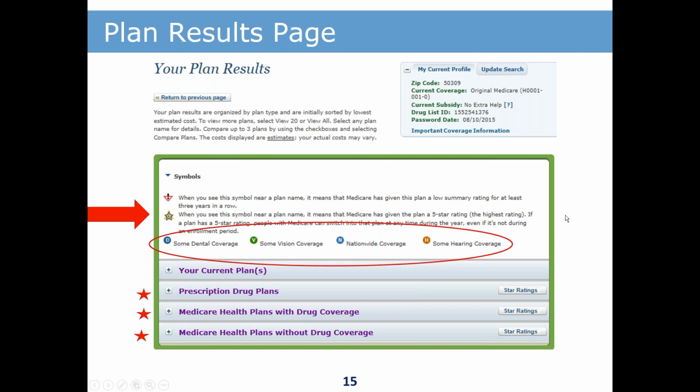If they have that, again, a caveat for you with counseling people is just because they have that symbol doesn't tell you a lot about the actual coverage, so the devil's in the details. You've got to look into the plan details to find out what kind of dental or vision or hearing coverage they have, whether it costs extra, whether there's limits, and so on and so forth. Nationwide coverage means that the plan is available nationwide.